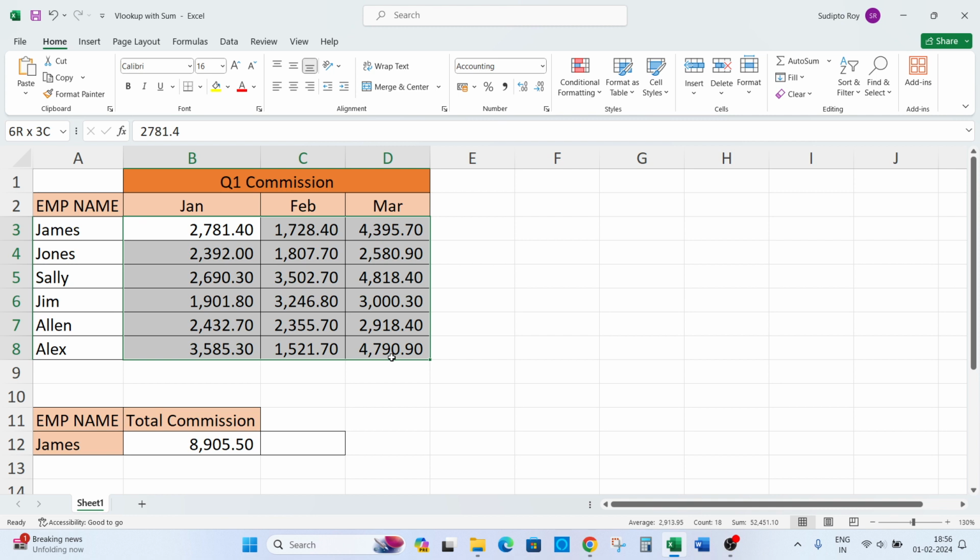So what our manager wants, or what an interviewer might ask you if you go to an interview, is to put in the name here and get a sum of all 3 months for each of these employees. So the commission received for all these 3 months, January, February, March, for all these employees. So what is the trick here?